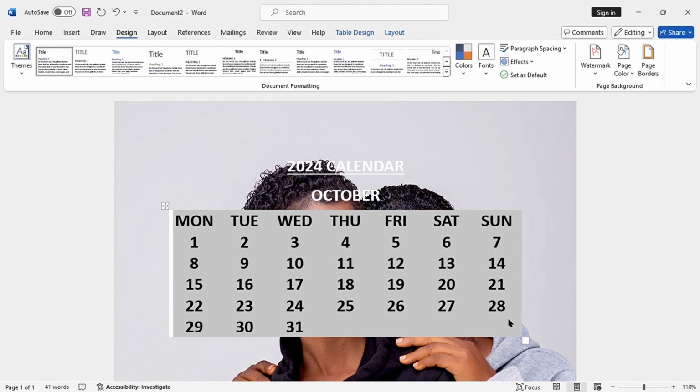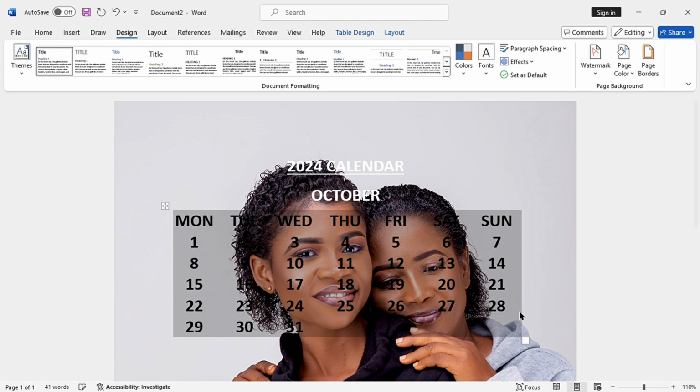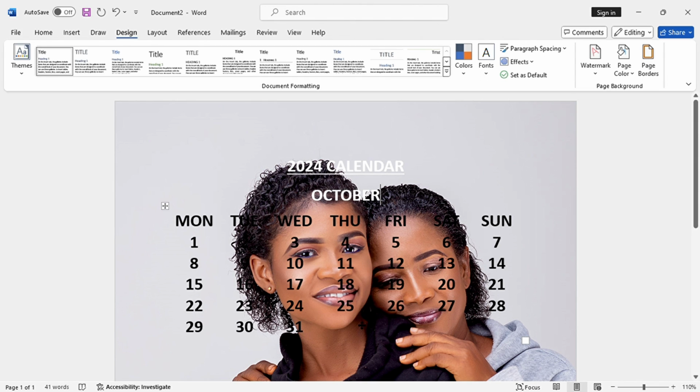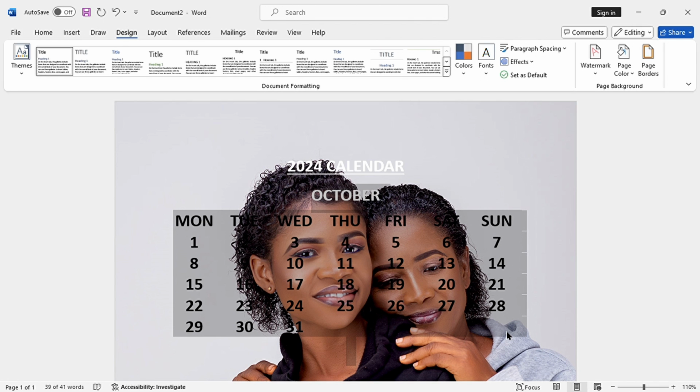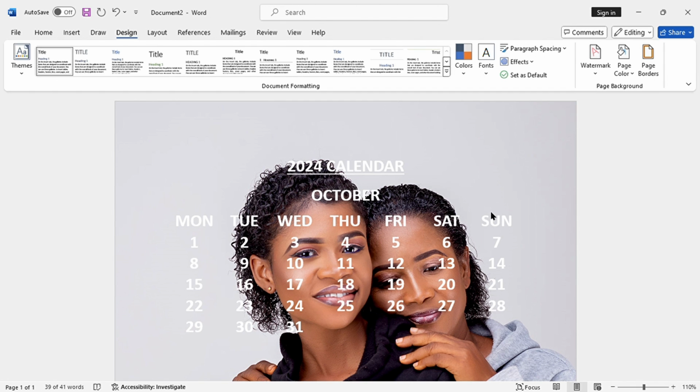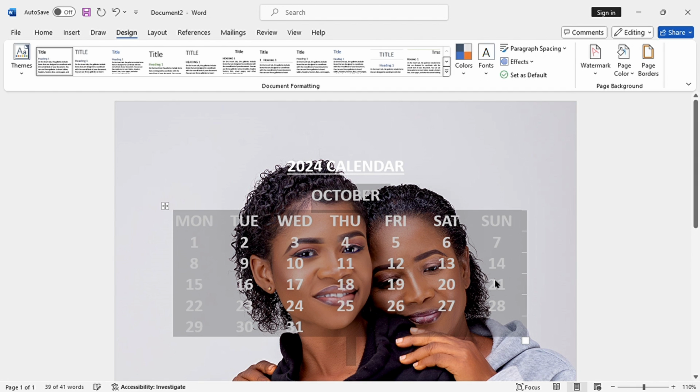You see, for the Tuesday column, the dates are not really showing. So I'm going to change the color from black to white, and also change the month of October from black to white. And then I'm going to change the whole days, the 7 days from Monday to Sunday. I'm going to change everything from black to white to make it suit a perfect calendar. So that's what we are doing.